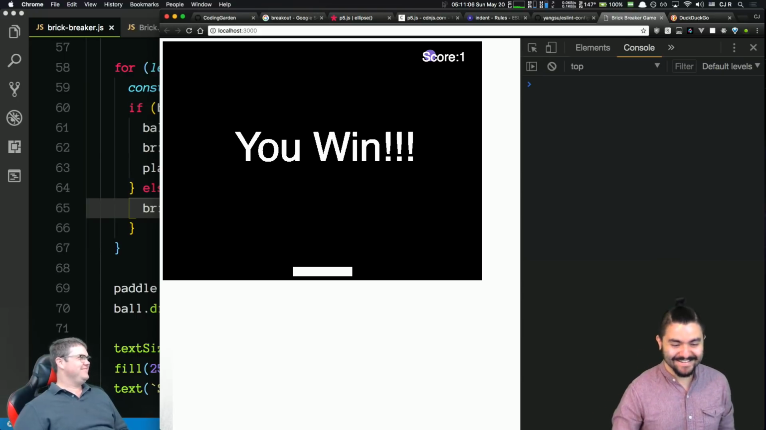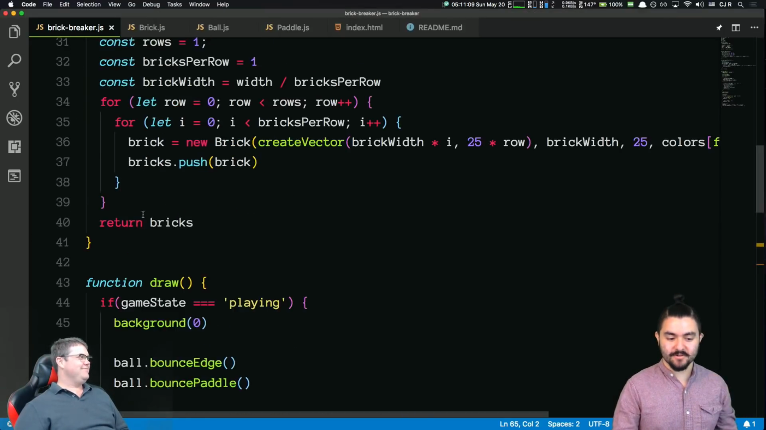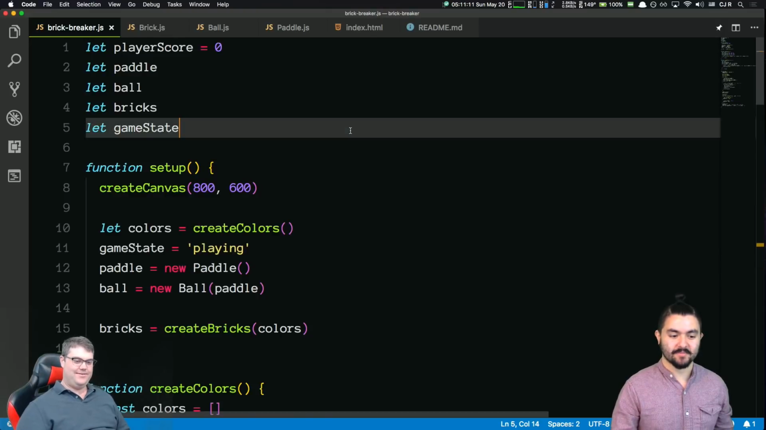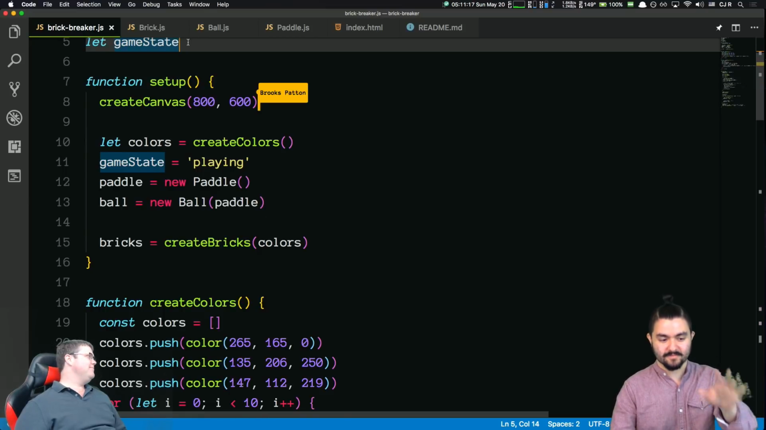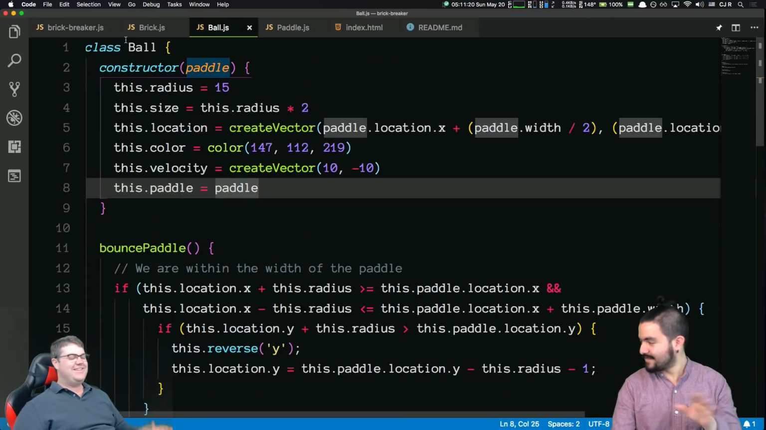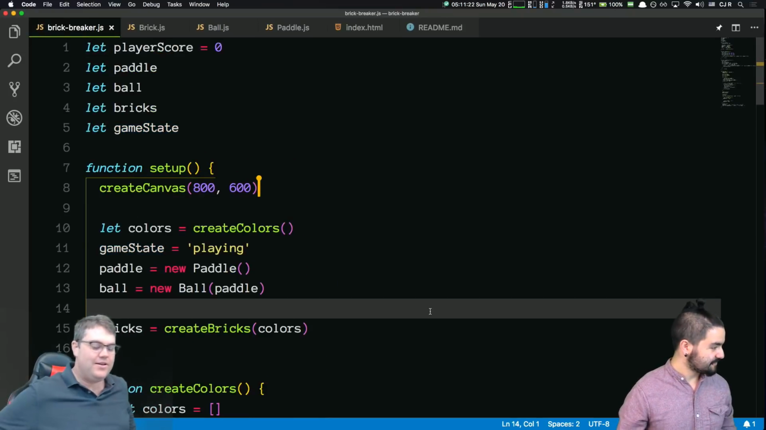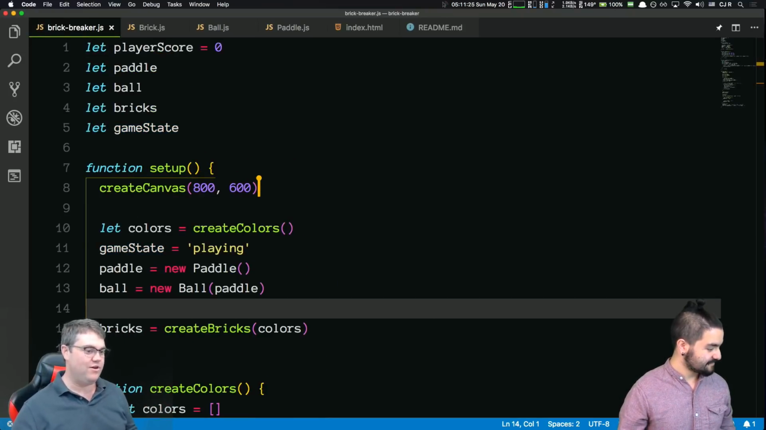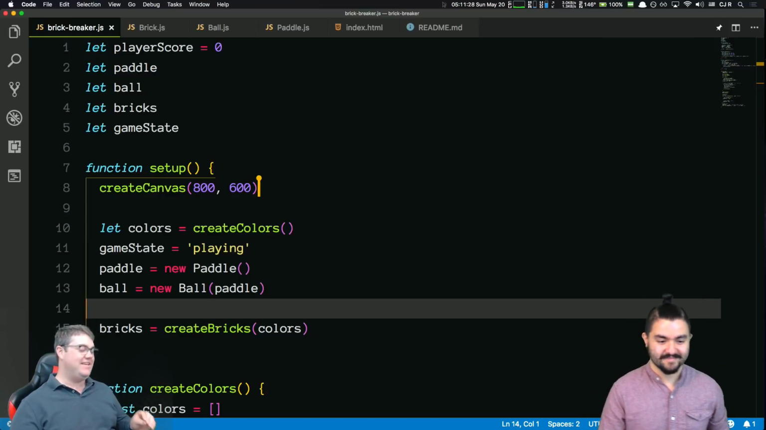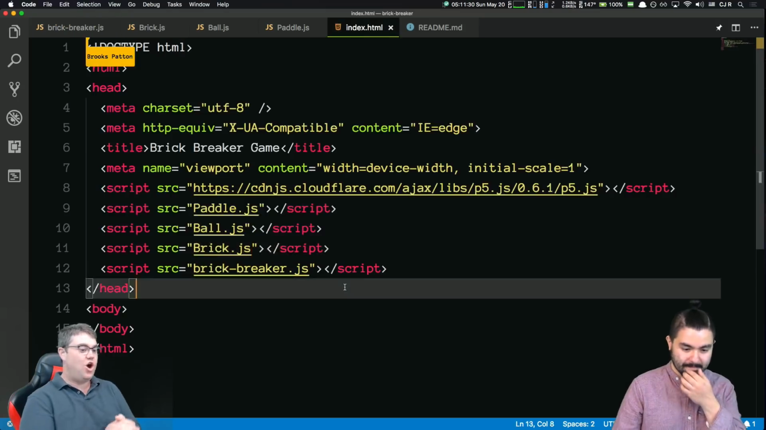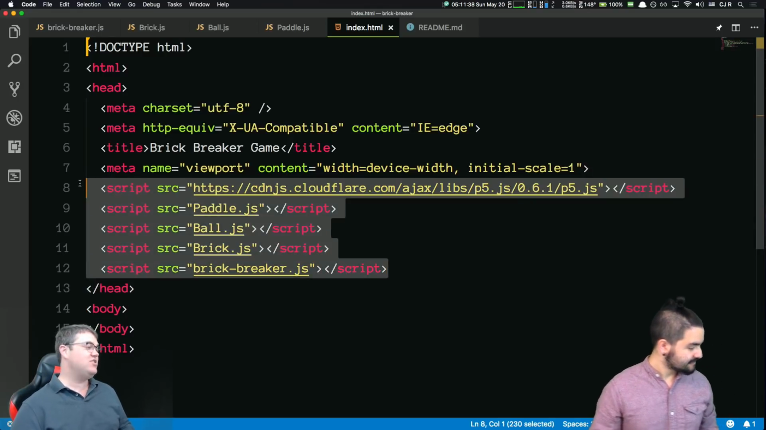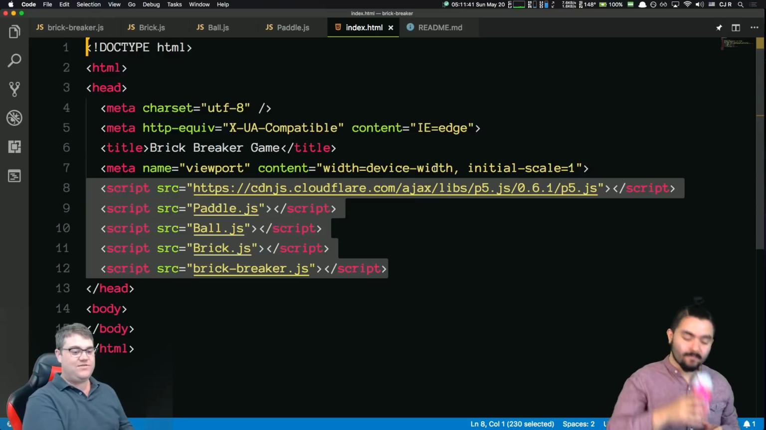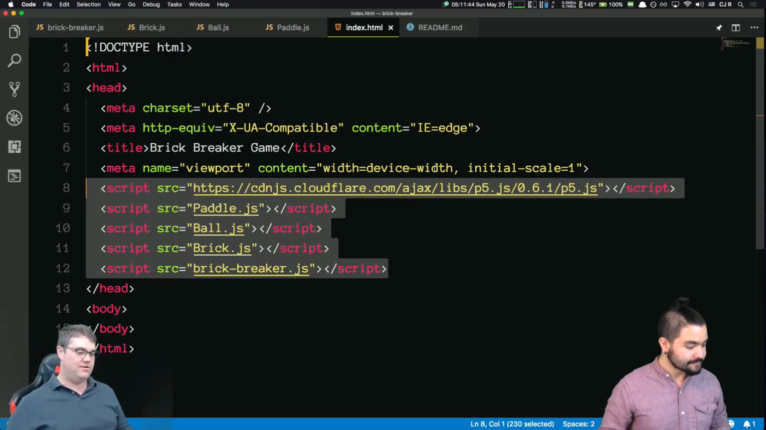We did it. Cool. Let's just do a quick rundown of what we built here. You give a rundown of what's happening in this file, and then I'll do brick and then ball. Okay. Let's start with a really quick preview of our index.html, because we've only seen that at the very beginning, which was we don't need anything inside of the body. All we're doing is bringing in a bunch of JavaScript files, specifically P5.js, just the basic P5, and then all of our class files, and then the primary brick breaker file.